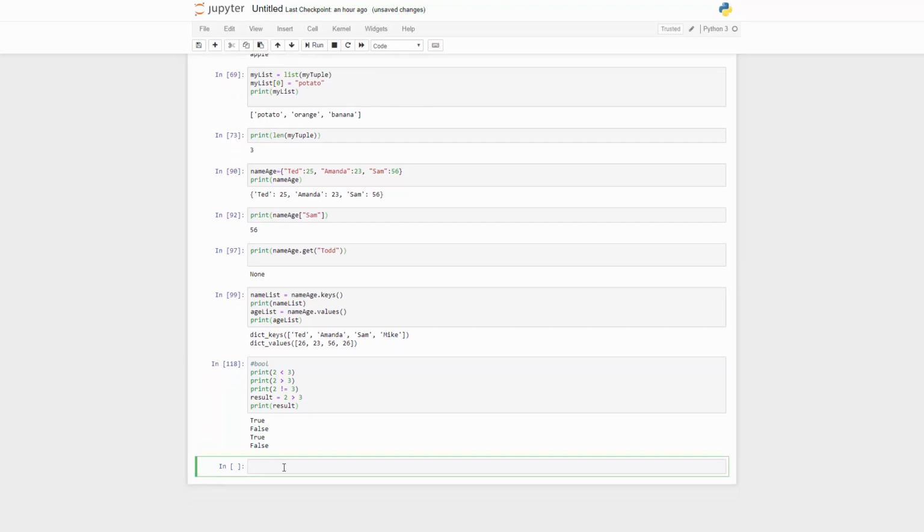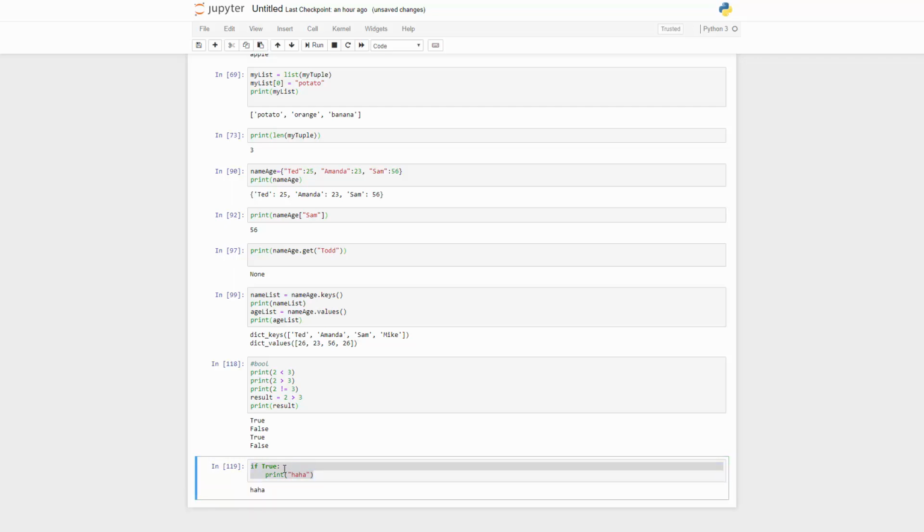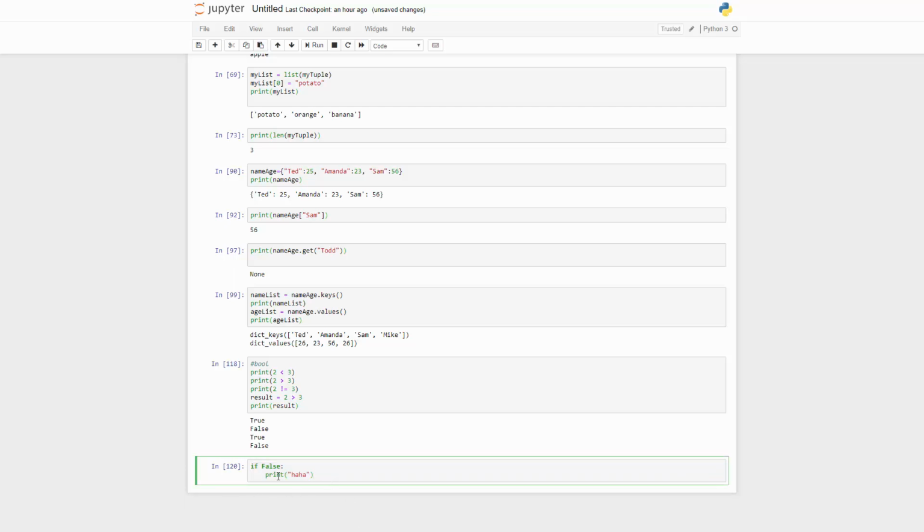So an if statement will basically say if, and then you pass in a Boolean value. So if true, and then print haha, okay, and then you can see haha got printed, and if we change this to false, then haha is not printed. Basically it's going to evaluate whatever is here, and if the evaluation result is true, then whatever is after the if will be printed, and if it evaluates to false, then the thing after the if will not be printed, or will be skipped basically.